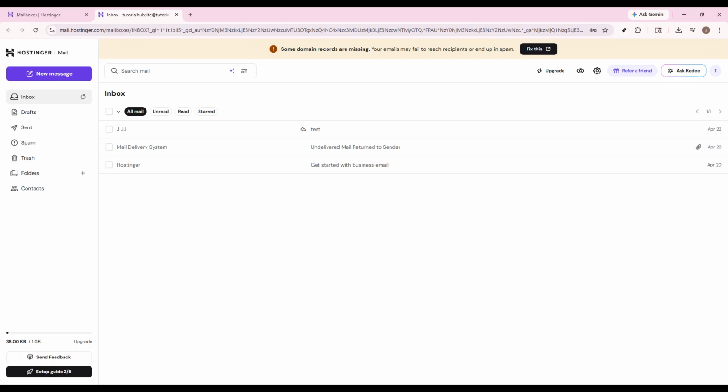click the login button. Hostinger will verify your details and, if everything matches, it will take you directly into your Webmail inbox. From there, you can read your emails, reply to messages, organize your folders, and manage your mailbox like normal.